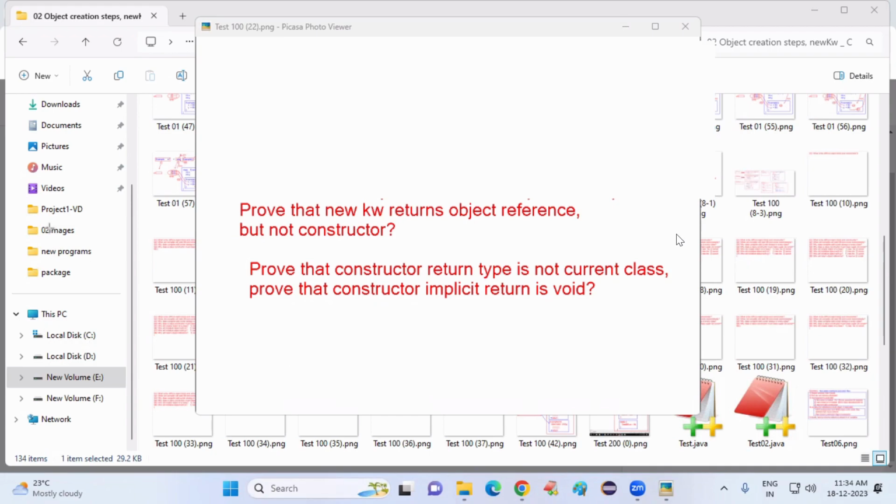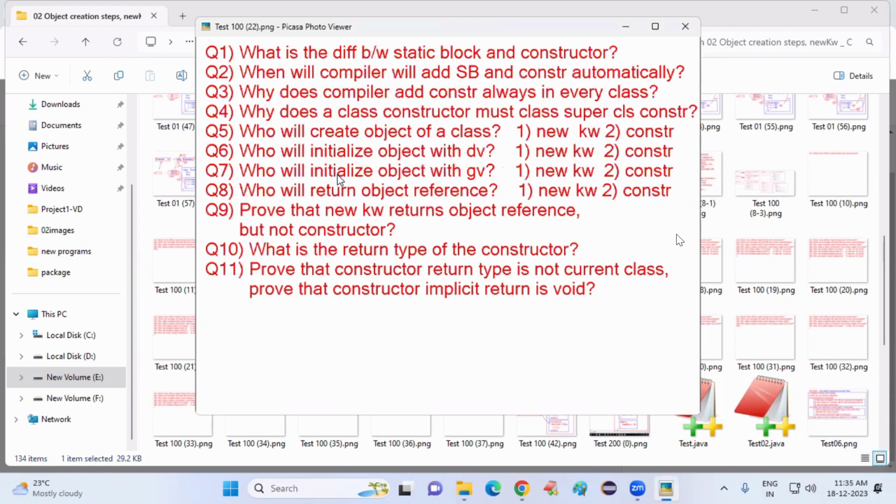Now look here. Simple, I have to answer like this: prove that the new keyword returns an object reference but not the constructor. If a constructor can create an object and return it, why is the new keyword required? Question number 1: if a constructor can create an object and return it, why is the new keyword required?